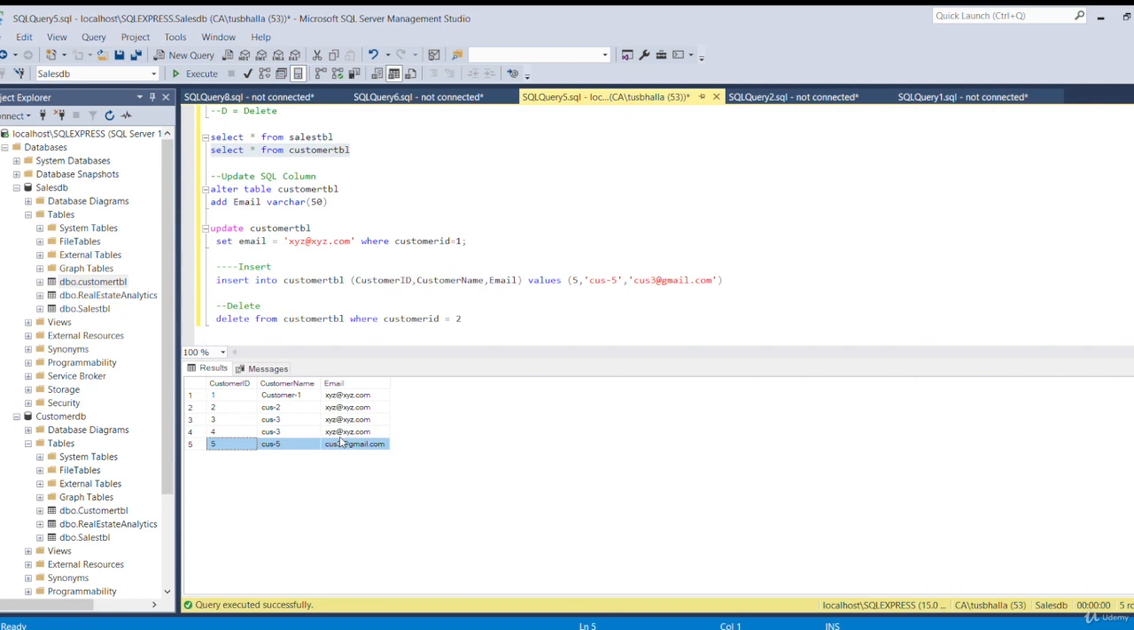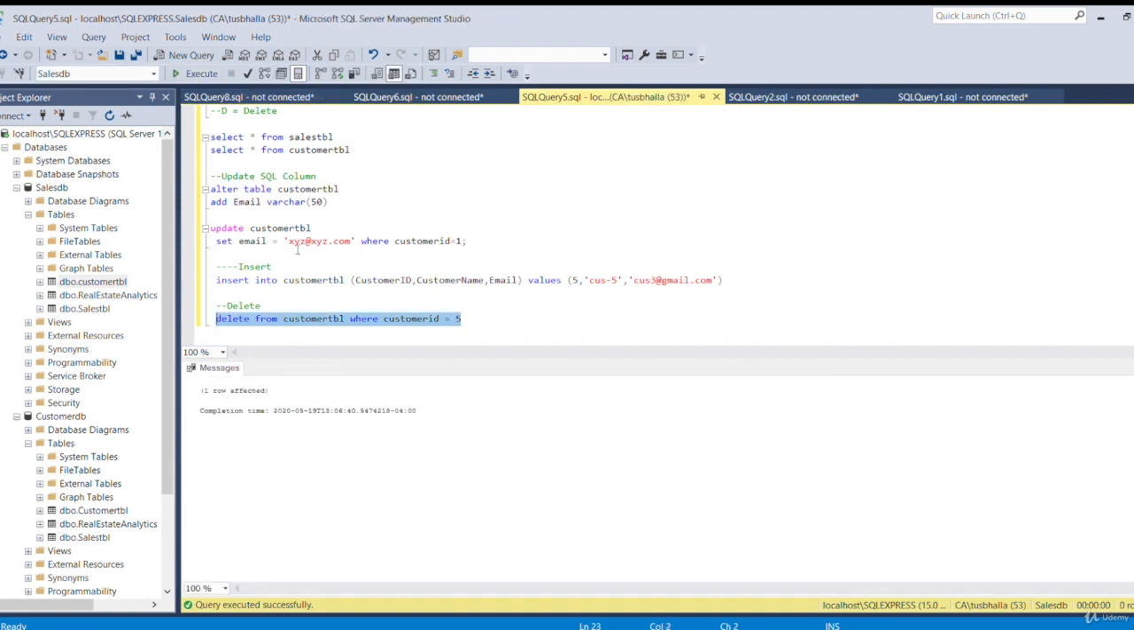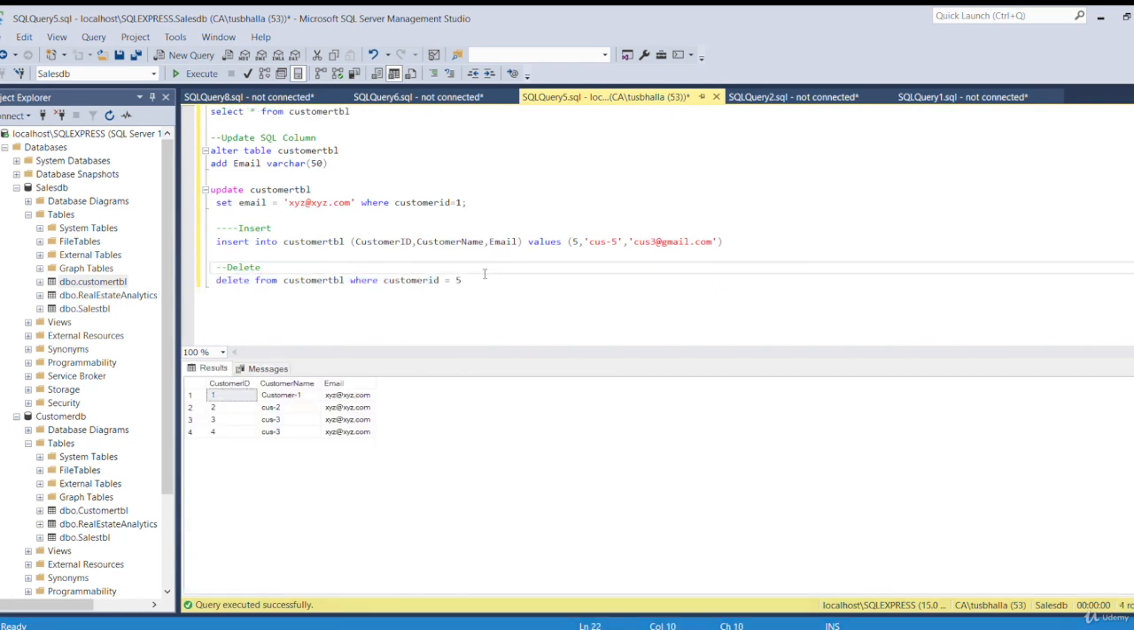What if we want to delete some rows? For that we have to use the DELETE keyword, DELETE FROM our table name, WHERE we have to specify which row we want to delete. For example, we want to delete the customer ID 5. If we hit execute, one row affected. So these are the CRUD operations we can perform on a SQL table.